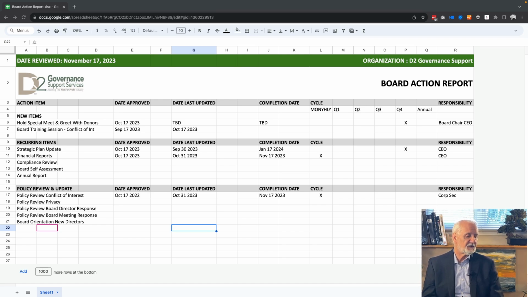And you can see the cycle. Is it a monthly report? Is it a quarterly report? Or is it an annual report? So here's an example of a new item. Hold a special meet and greet with donors. So the board came up with this at the last board meeting in October. And you would see that at the October 17th board meeting.